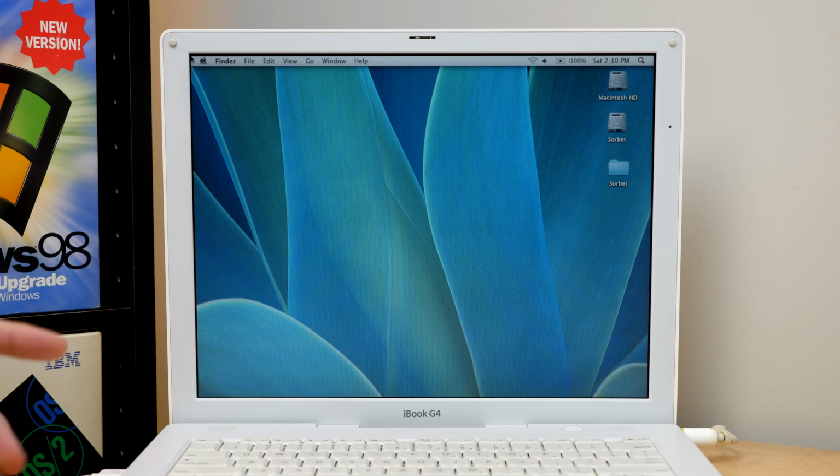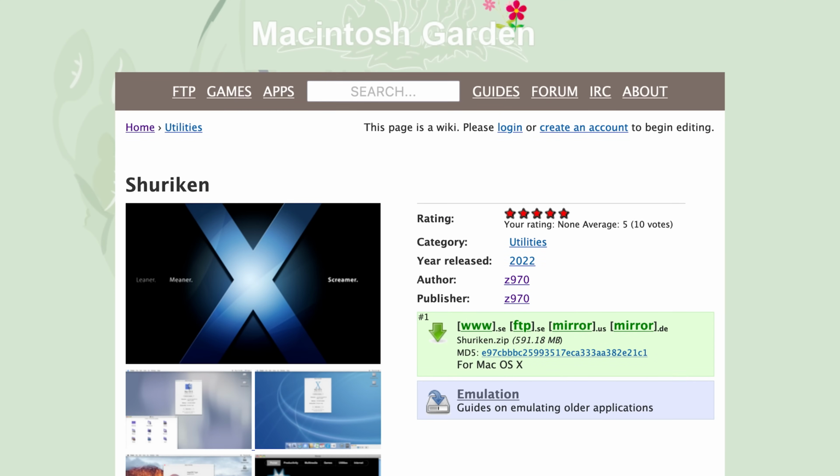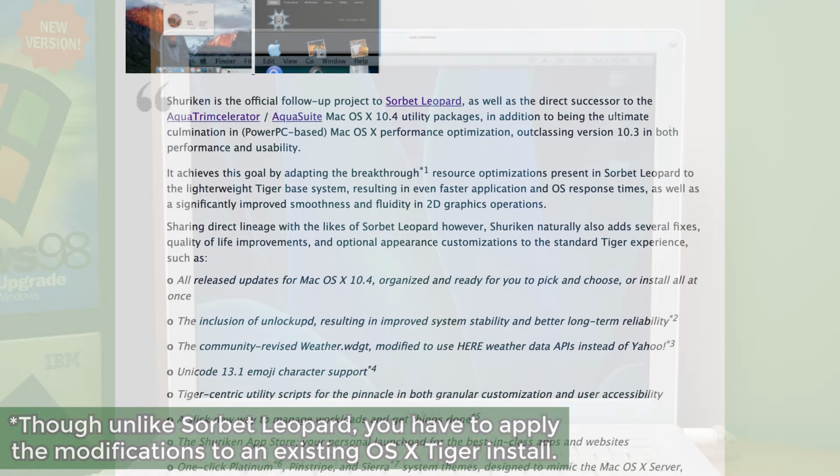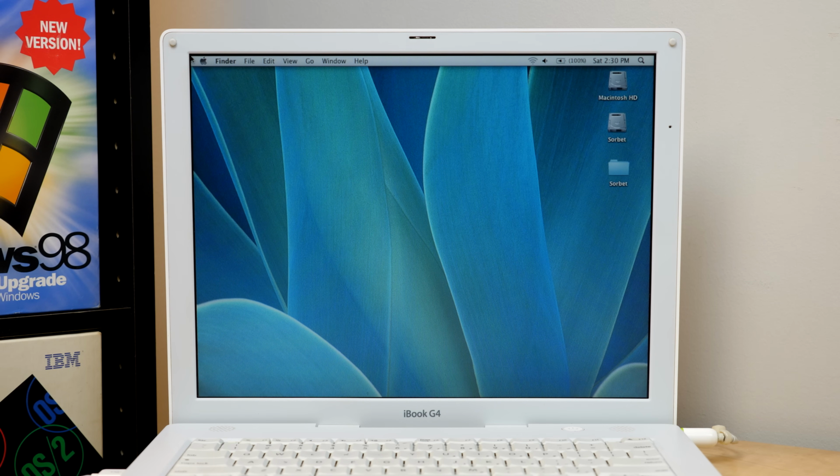Now it's worth noting that this is not the only project like this. In fact, there is a successor project of sorts called Shuriken, which is a modified version of 10.4 Tiger with the same goals, and that's something we'll have to explore in a future video. But for now, let me quickly take you through the installation process and we'll take a look at what Sorbet Leopard here has to offer.